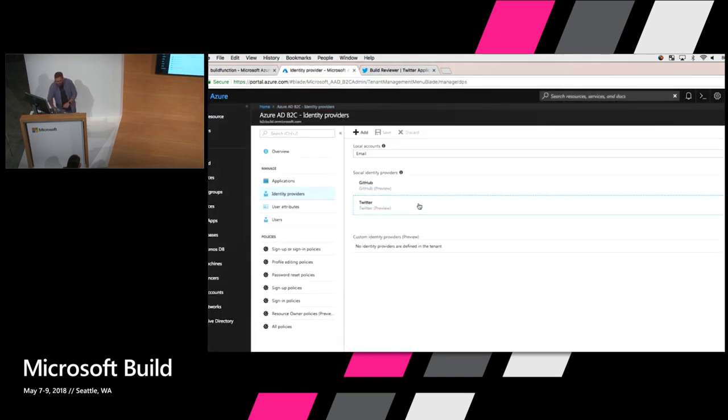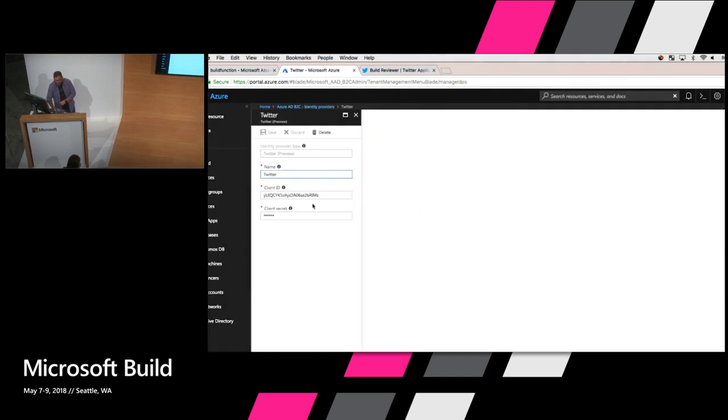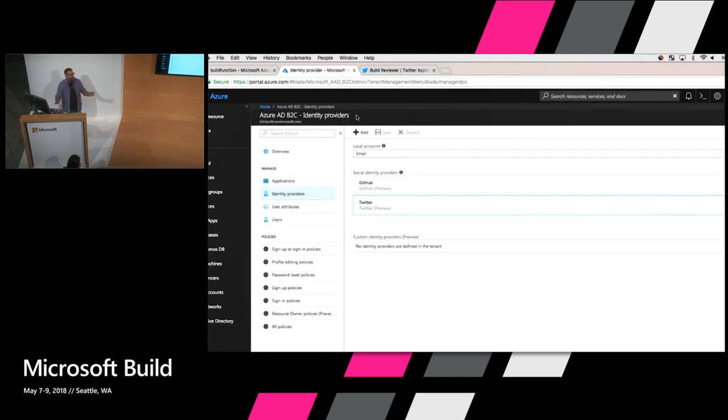And then posting the credentials back into here. So that's all I need to do. So B2C is like an abstraction over the various identity providers. So now I could set up things like GitHub and Twitter and Facebook and only have to interact with them once.